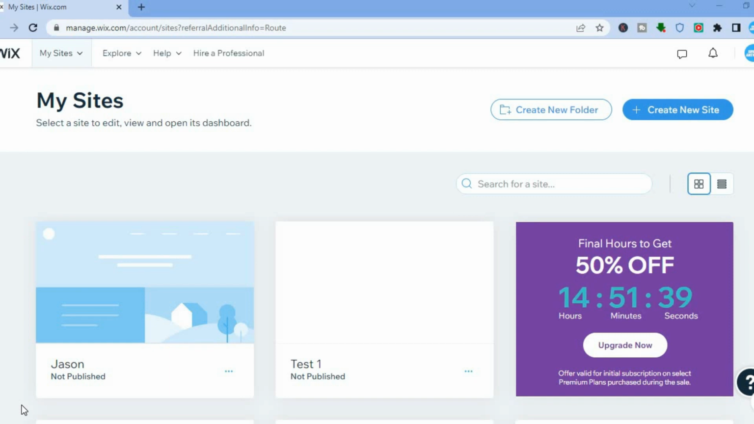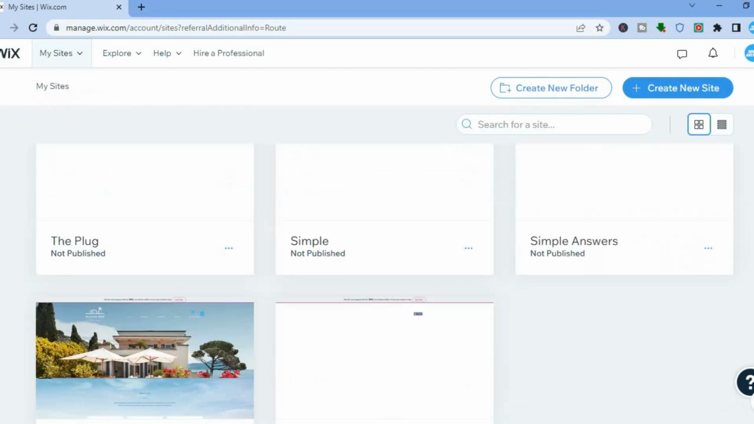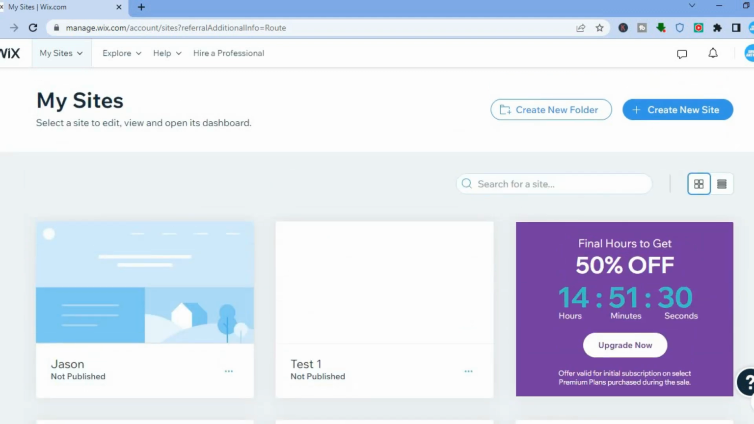So the first thing you will need to do is go onto wix.com. Once on Wix.com, you can sign up using your email address. After you're signed up, you'll be redirected to a dashboard just like this. And what I want you to do is tap on Create New Site in the top right hand corner. After you have tapped on Create New Site, you will be redirected to a new page.